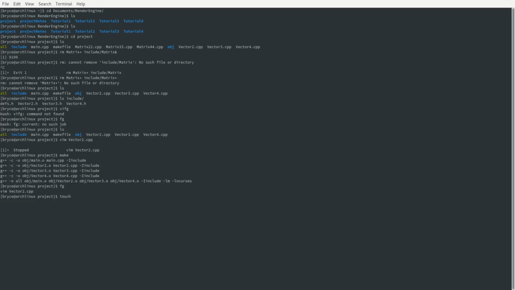To start, let's make our files. We're going to be making matrix22. I'm really bad at typing the word matrix for some reason. I keep typing it matrixi instead of matrix. But yeah, we're going to be making 2x2 matrices, 3x3 matrices, and 4x4 matrices. Let's also make the source files.